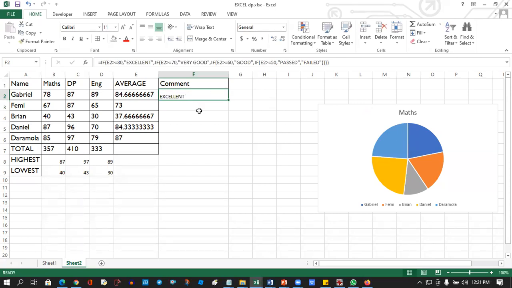Pardon? We have excellent, very good, both pass and fail. That should be fine. We are looking at the number of parentheses. We did not open any if function for the 5th one. Thank you. So let's replicate this.